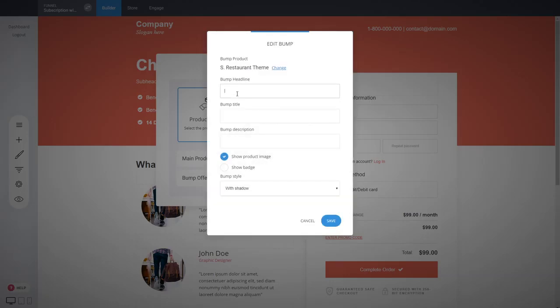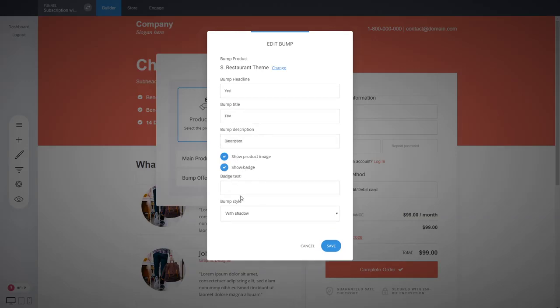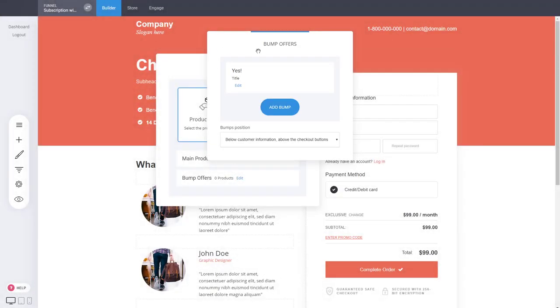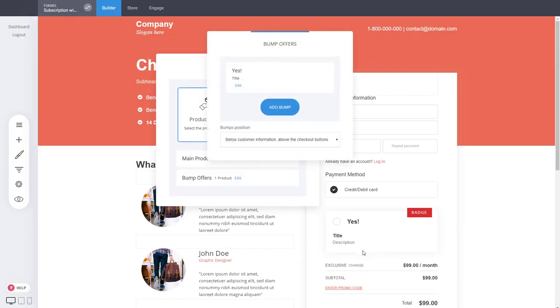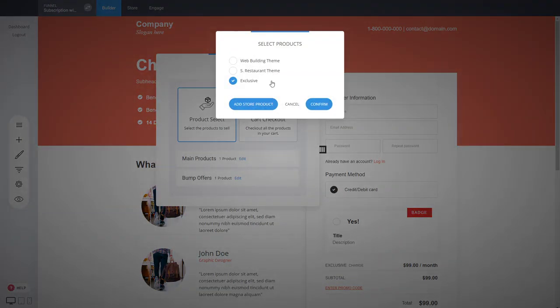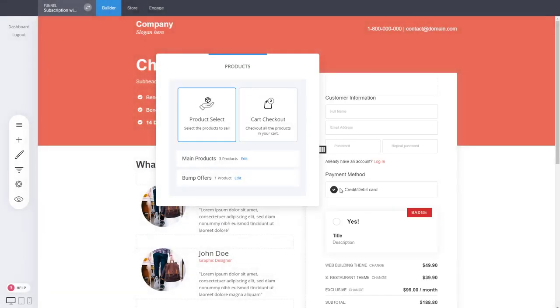Let's add some title, description, and we can even show a badge. And let's not show a product image. And just like that, you create your bump offer that will show right here, so people can be upsold on a specific product. You can do that with the different bump offers that you can create and have different upsells on that checkout. You can also select multiple products that will be added here. If we add it like this, you'll see all the different products are being added to the final total of the whole checkout. And just like that, we can remove them.